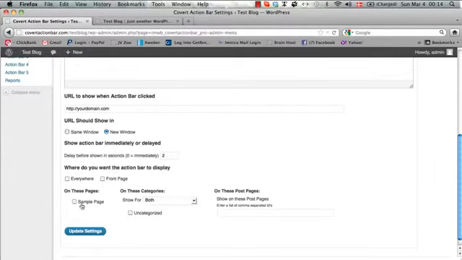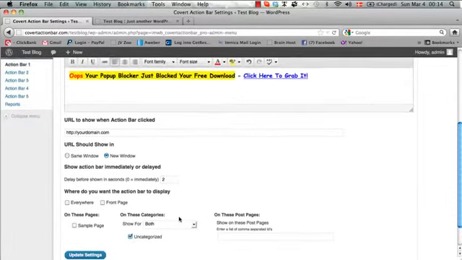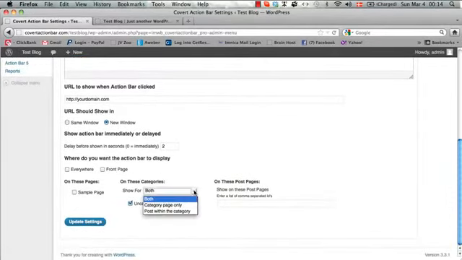Now this is a fresh install of WordPress, so it only has a sample page in here, but on your own WordPress blog, if you have multiple pages, they will all be listed here, and you can check however many of them you want it to appear on. You can also say to show in categories. Again, this is a fresh install, so it only has the uncategorized here, but here would be a list of all the categories you currently have on your blog, and you just check each category you want this particular ad to show for. And then here you can select if it should only be for the category page, only for posts within the category, or for both.